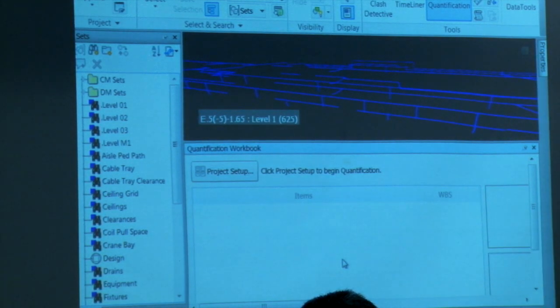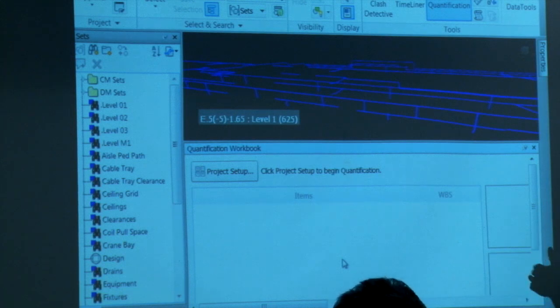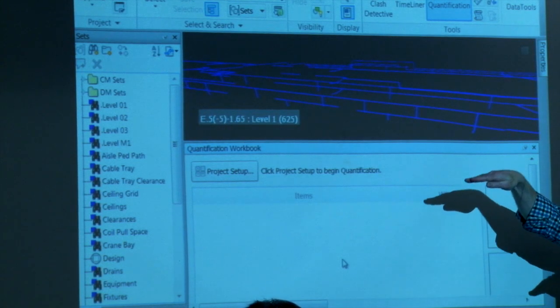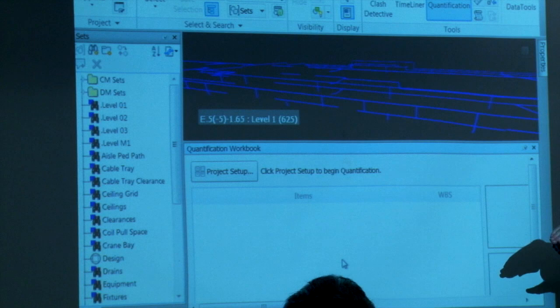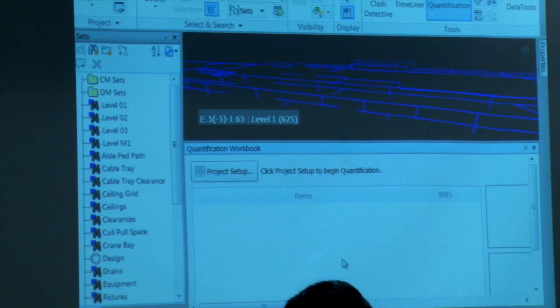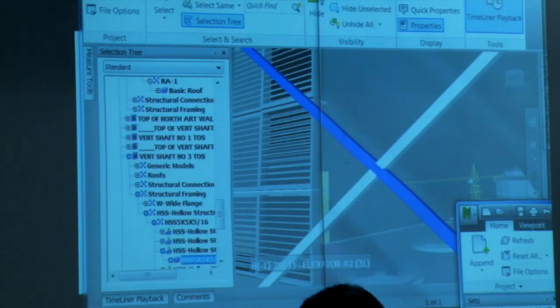So I might be looking for volume, or I want to know how much wire could be in there, or I'm looking for lineal footage, and I might have to break it down into different types of tray. So maybe a 12-inch tray and an 18-inch tray, but I can build really nuanced search sets and get all that going. Another way to select things, I'll get back into the model you guys are used to looking at.